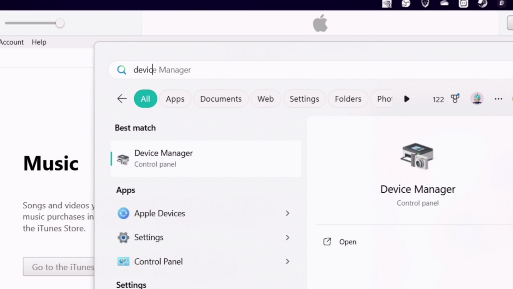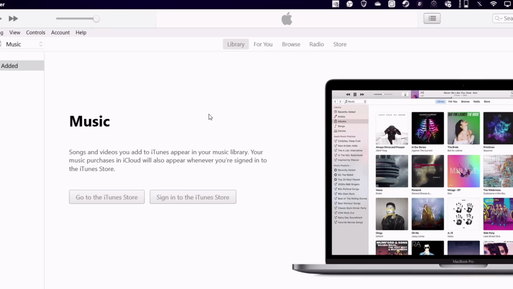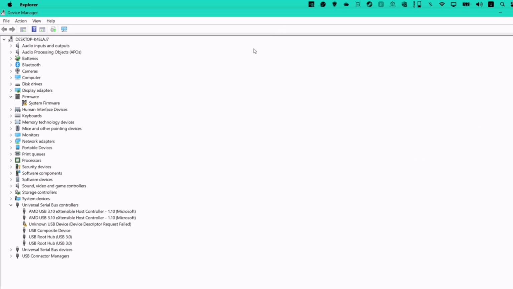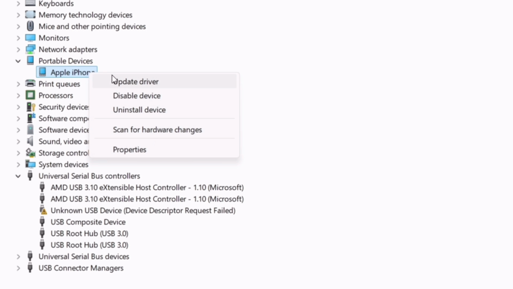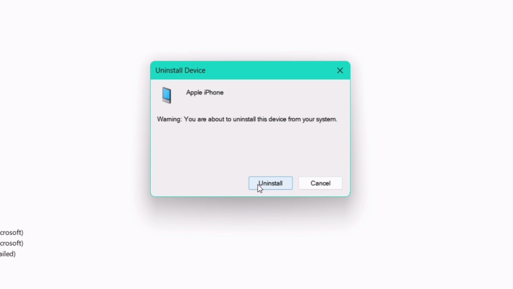First, type and search for Device Manager, and launch the program. While the device is connected to the computer, the connected device should appear in the Portable Devices section, as shown here. But sometimes it may appear in a different section too. So, simply right-click on your device, and select Uninstall.